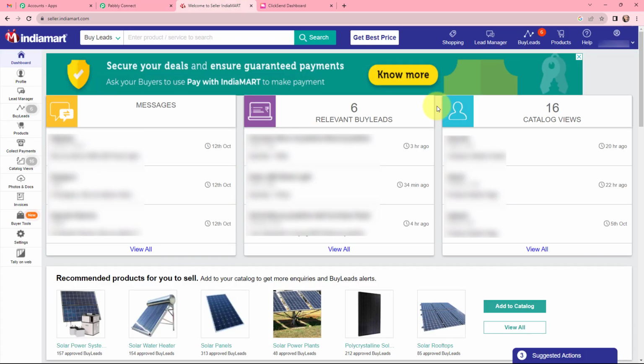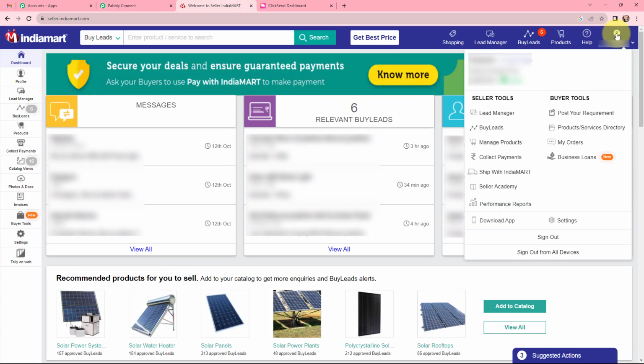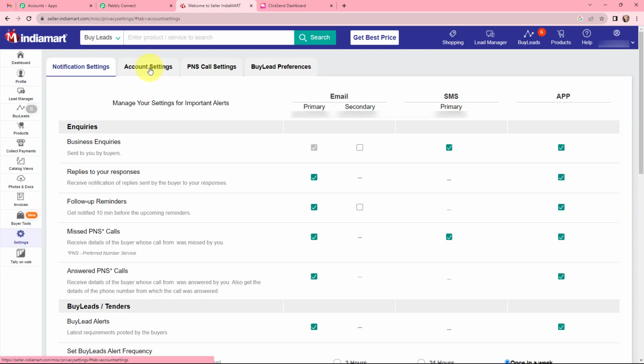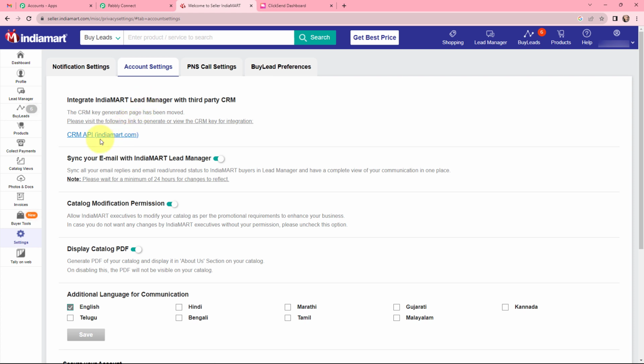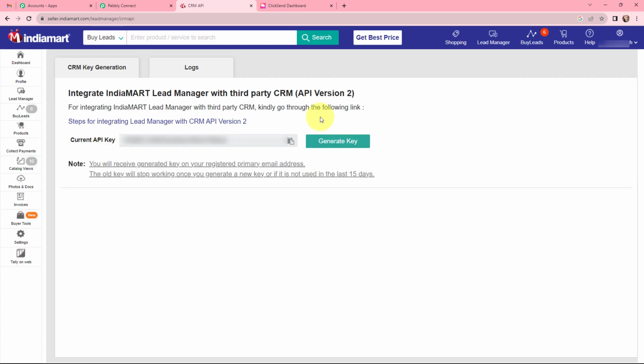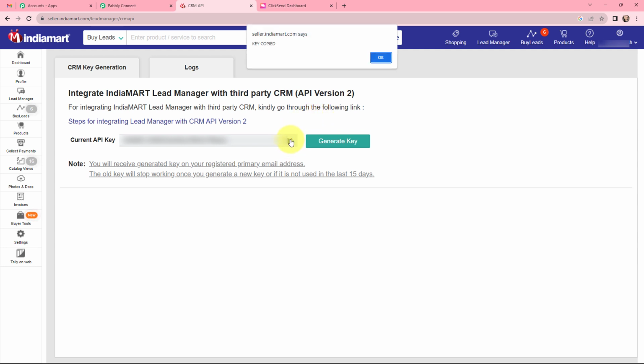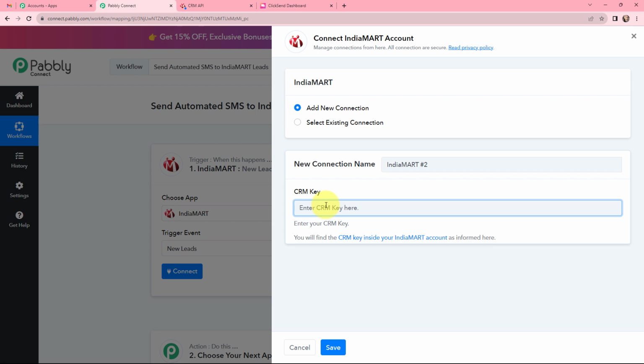This here is my IndiaMART account, and I will go to my profile, and here I will go to settings. In settings, I will go to account settings, and then I will click on the CRM API IndiaMART.com. This here is the API key that I have generated for myself. I will simply copy it, go to Pabbly Connect, paste it over here, and now I will click on save.